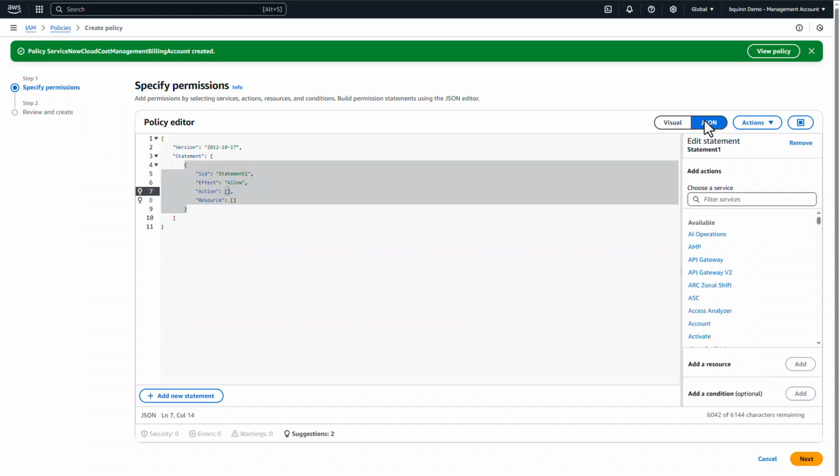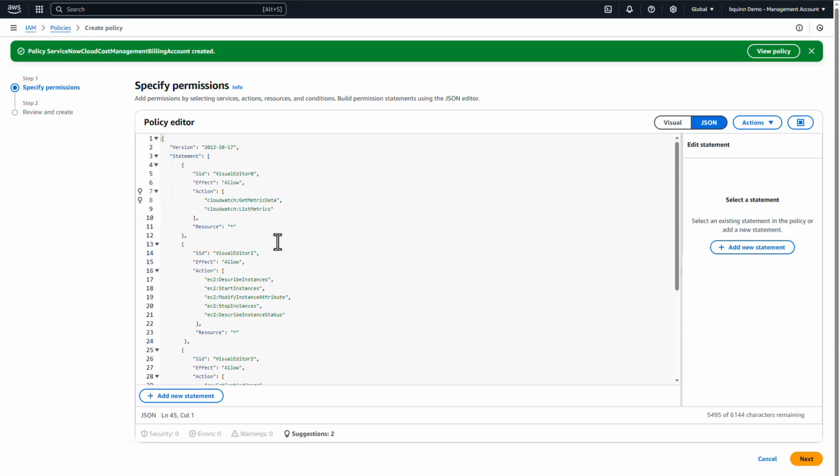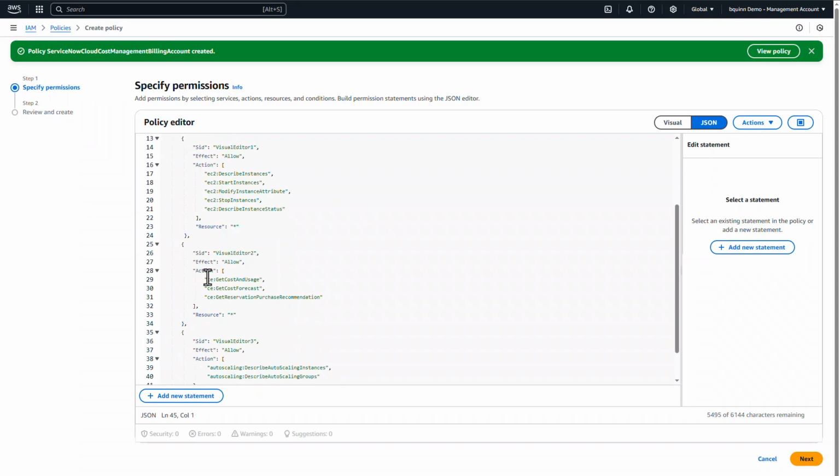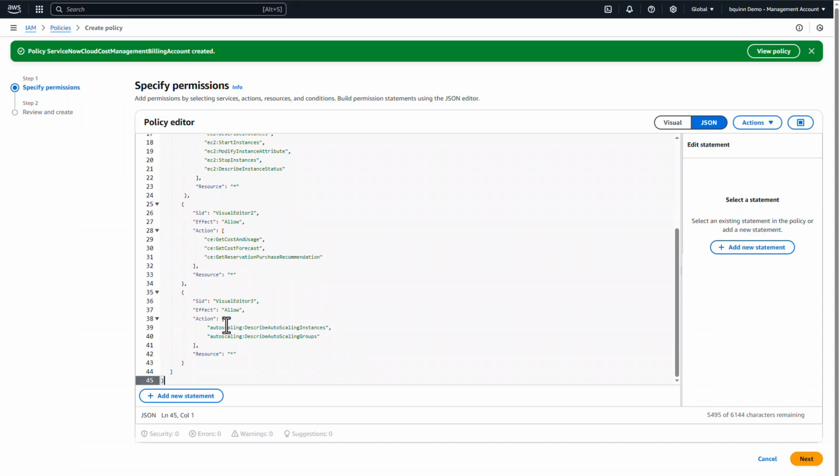And we will again choose JSON. Again, we will copy and paste some of the JSON permissions from the ServiceNow documentation. In this case, it is the CloudWatch permissions, the EC2 permissions, the Cost Explorer permissions, and the auto scaling permissions. So these permissions will be required across all of the AWS accounts in your organization.